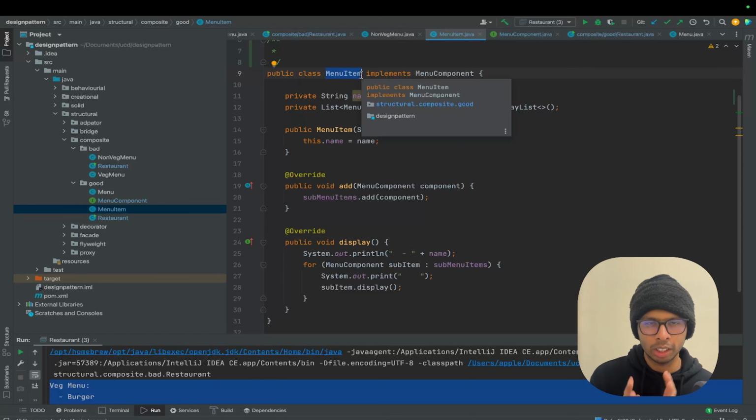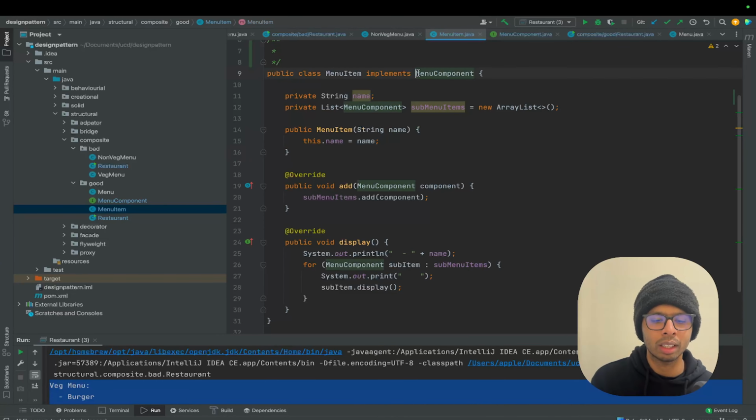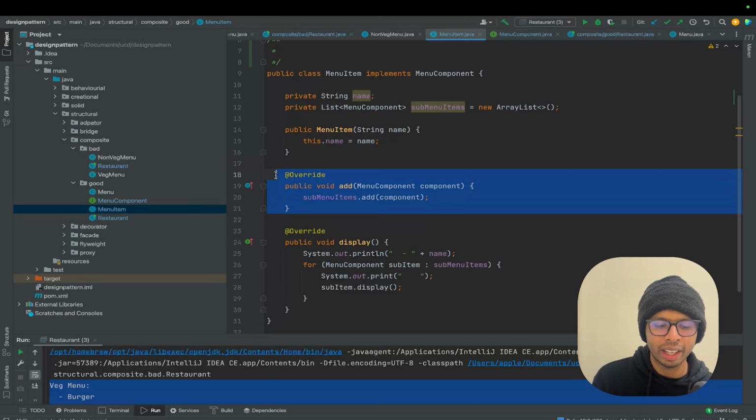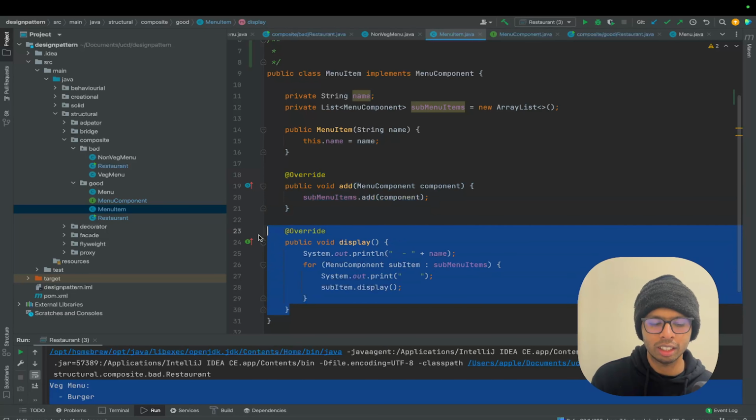So there is a menu, that is the main menu, veg menu, and the non-veg menu, and there are items that are burger, pizza, and the nachos. But they both are implementing this menu component, and they are both going to take the same list. They both are going to do the same thing. There is a name, there is going to be some menu items, and a constructor. We can add into the list, and we can display them.